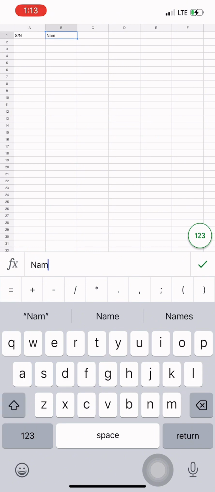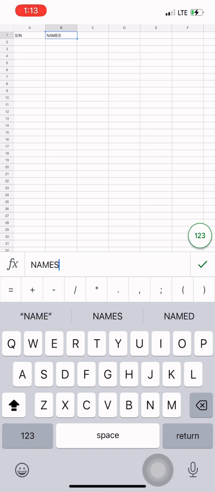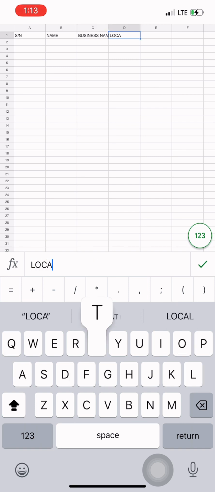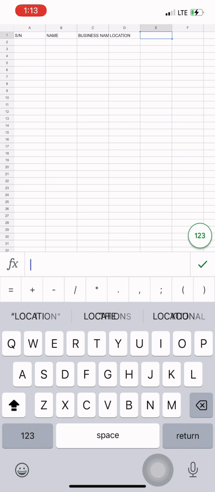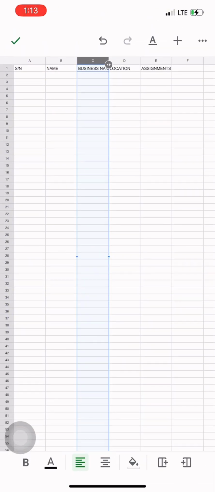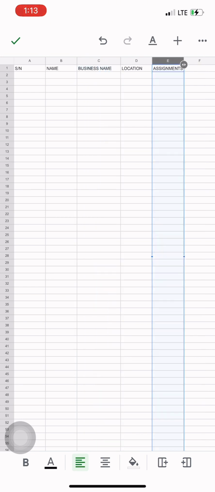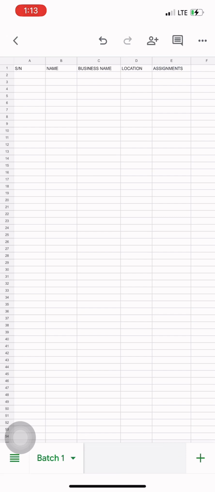So if you want to write names, you want to write how you got the order, you can say via which app. I always write via, which is VIA. Then I always write phone numbers there. I always write their username. So if they order on Instagram, I'll put their username there. And also I like to put their location. And if they paid for delivery, I like to put it there. If they also tell me that they want to stockpile, I also like to put it there. Because we are doing a content creation file, that's why I'm putting name, business name, location, and assignment.